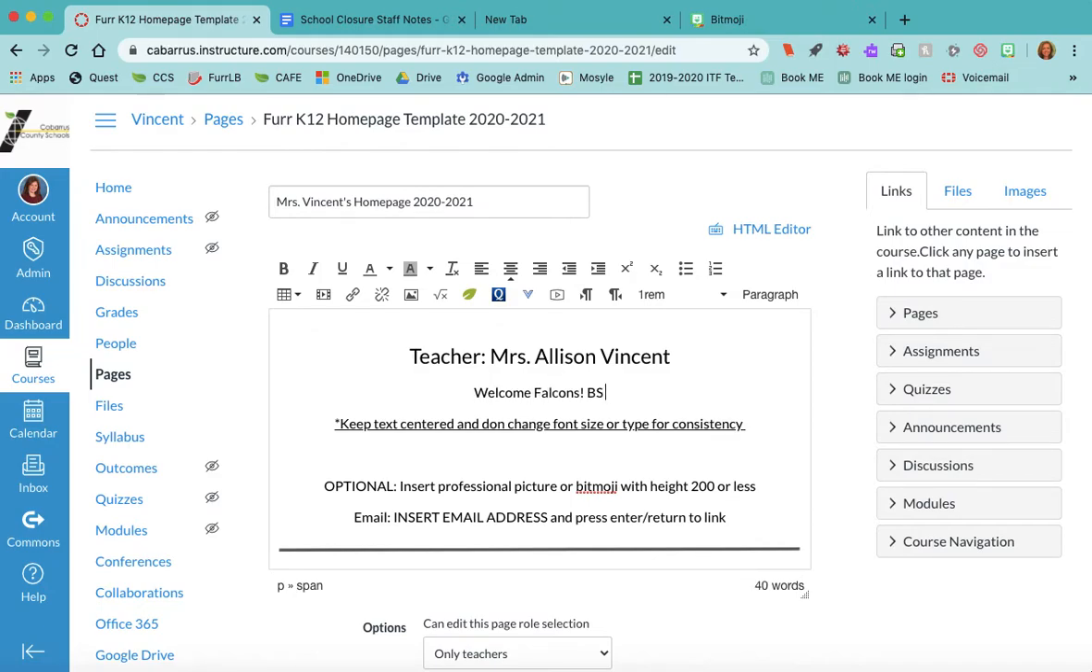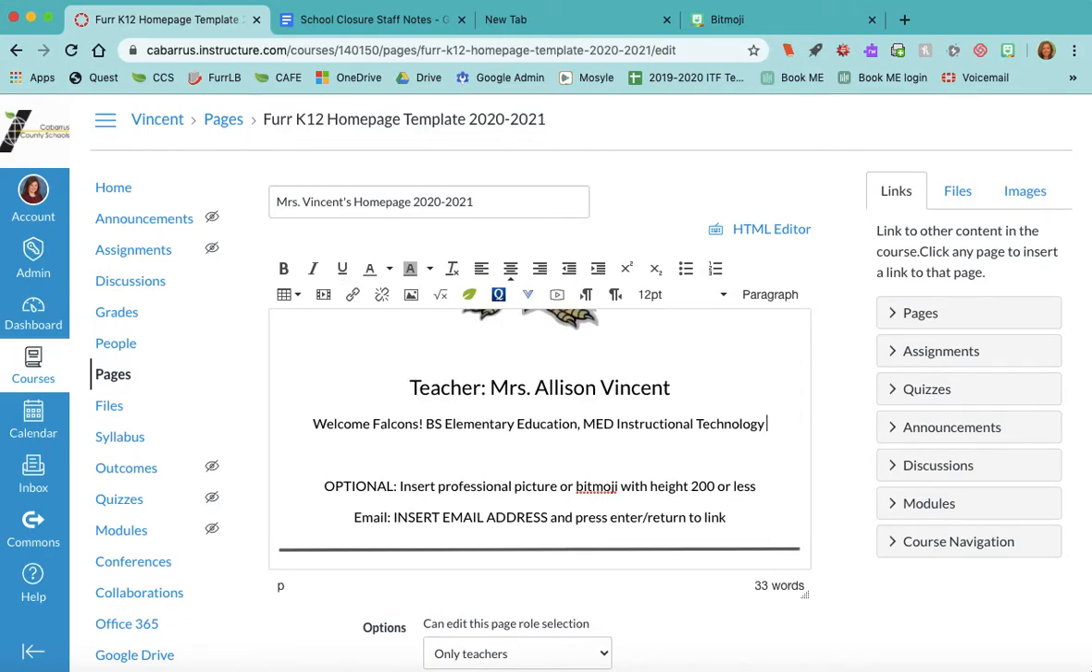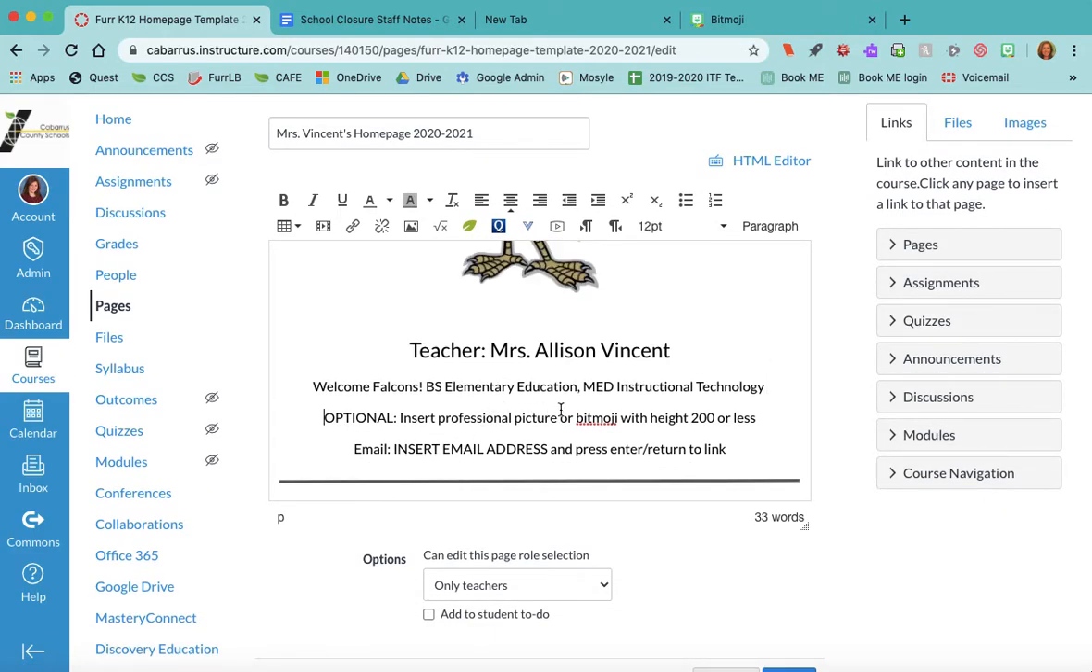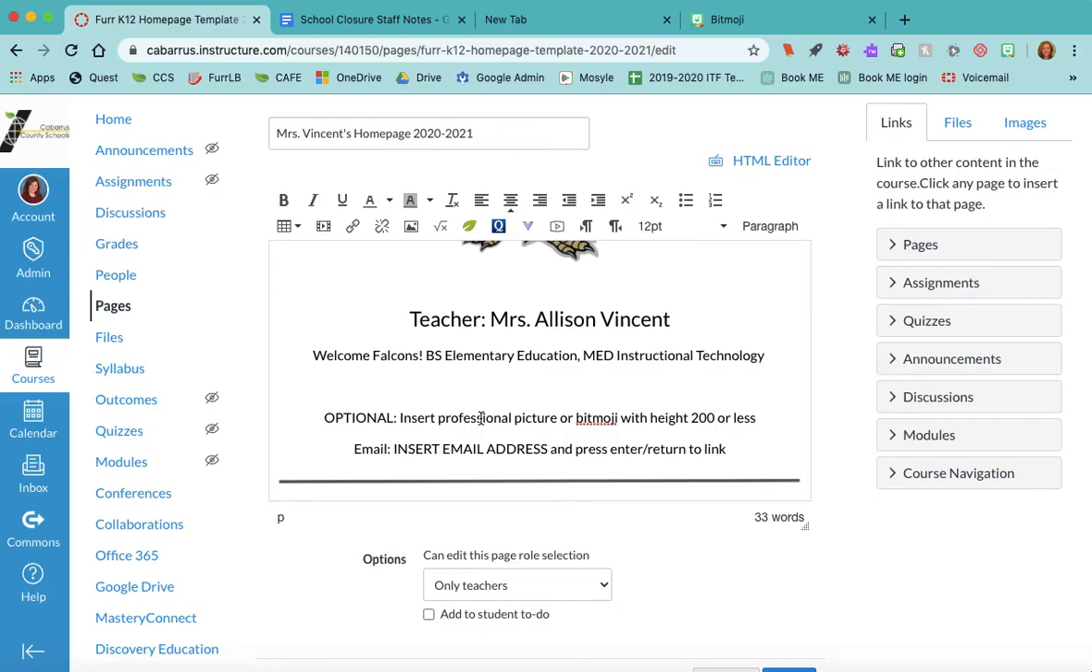So I could say BS Elementary Education and MED Technology. Okay. Notice it does say keep the text centered. Just delete that line now. Now this next part is optional to insert a professional picture Bitmoji with height of 200 or less. I'll show you how to do that.